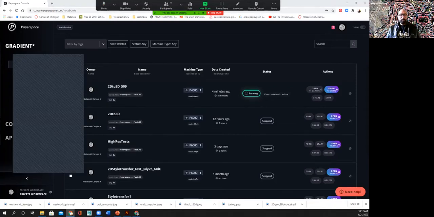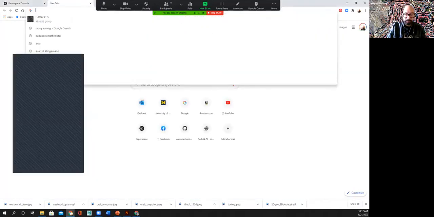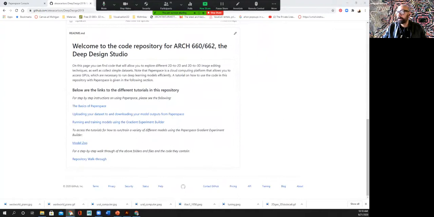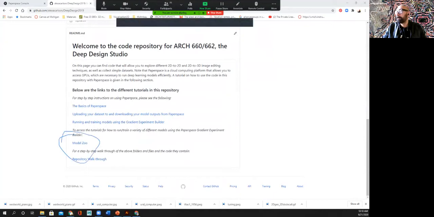So in the meantime, while we are waiting for the rest of the files to come, we can have a look into the GitHub repository and find the whole page for the 2D to 3D style transfer. So I'm gonna go into the GitHub repository here. So we're here in the Deep Design GitHub repository, yeah? And you remember that you have to scroll down to the model zoo, here. That's what we need to go into.